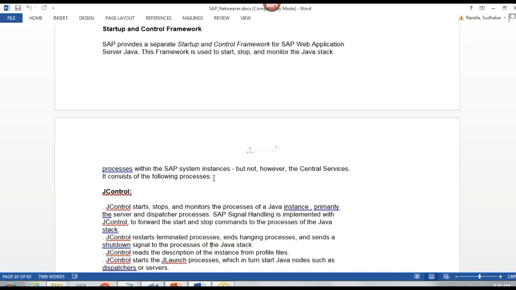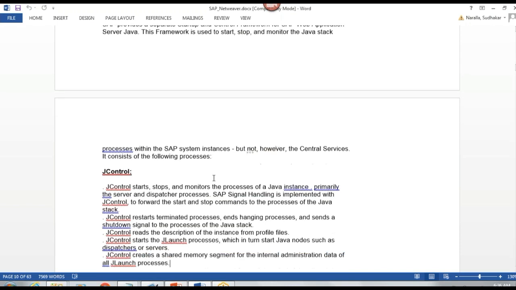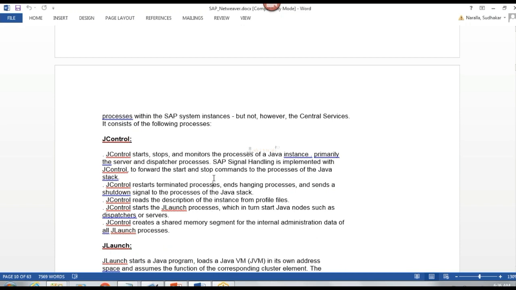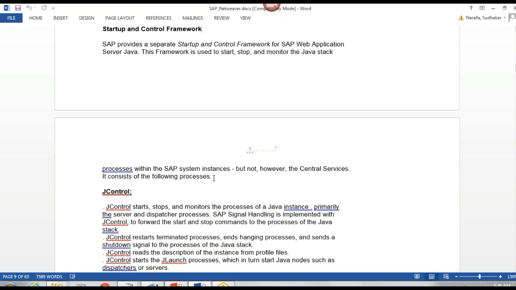In the Startup and Control Framework, we have two types: one is J control, another one is the J launch process. J control is one process and J launch is another process. Whenever you start your Java system, the startup control framework will start. Using this framework, we can start the Java stack system and we can stop it. Also we can monitor the Java stack system using the startup and control framework.